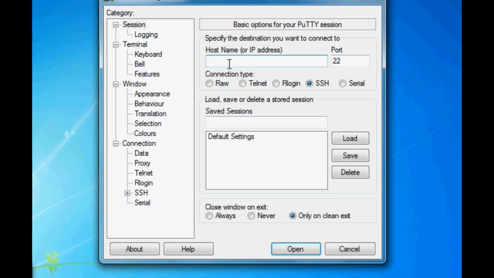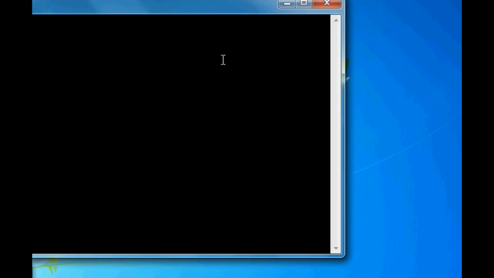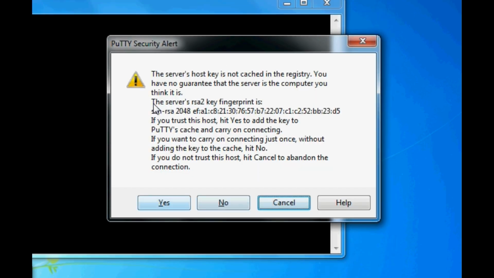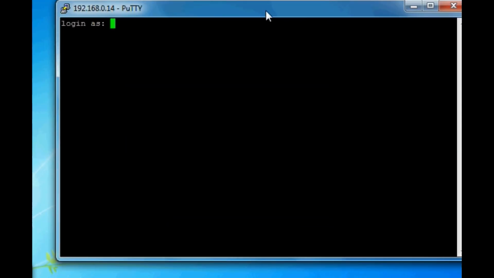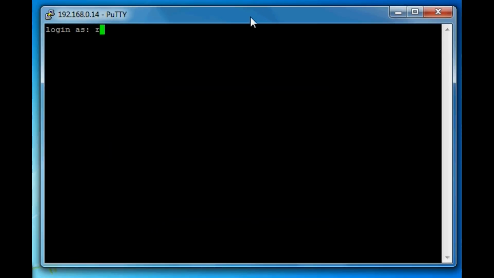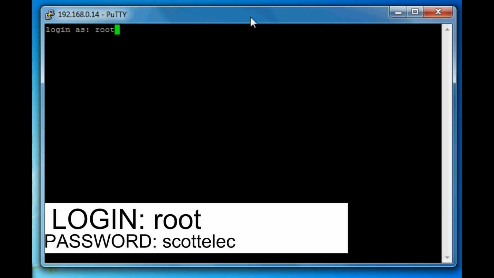What I want you to do is open it up, and then where it says hostname, I want you to type that IP address we have just collected from Kodi. Type that in, and then press enter. Now what PuTTY will ask you to do is you just click yes, and then it'll ask you for the login. And the login is root, and the password is ScottELEC, that is spelled with 2 T's.